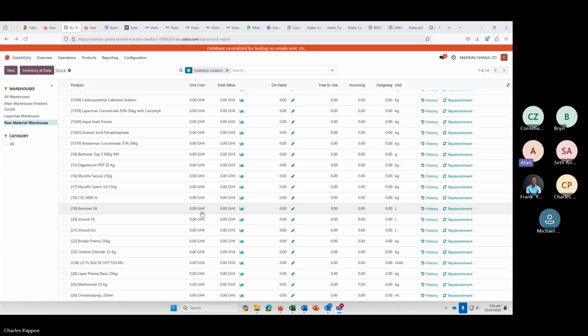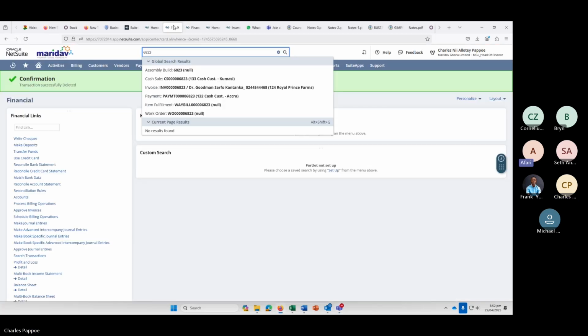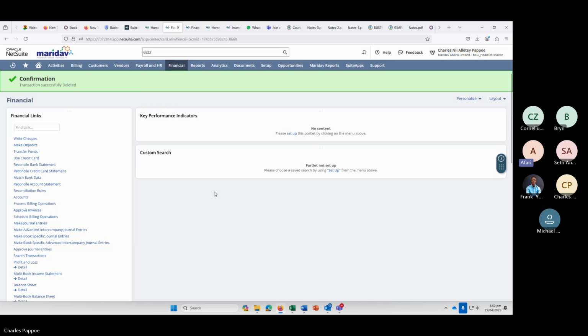You can see your screen. No, we can't see your screen. We are still seeing Odoo. Yeah, I've opened Odoo now, so if you see Odoo, then that's my screen. Okay, that's fine. Do you see next week now? Yes, we see next week now.